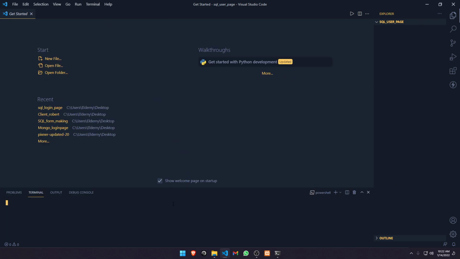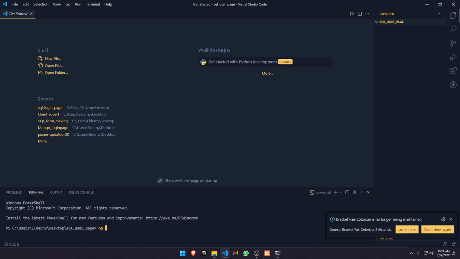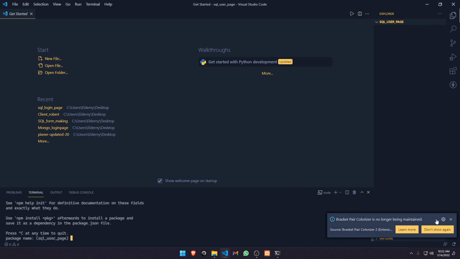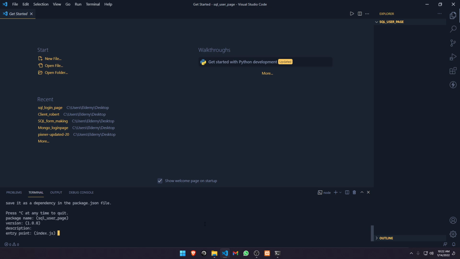Now we're going to go to terminal, new terminal. We're going to type npm init here because we're going to be using Node.js. We're going to say npm init. We're going to set up our npm project, a Node JavaScript project. Description nothing. It's okay. Now we're going to clear the terminal.